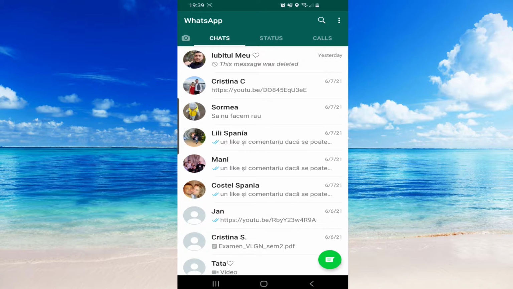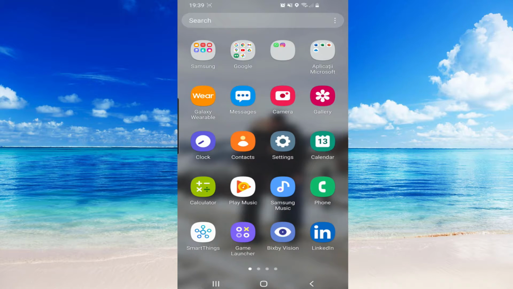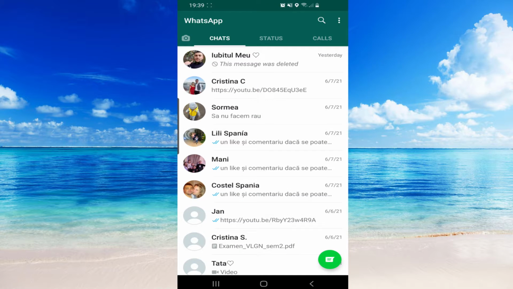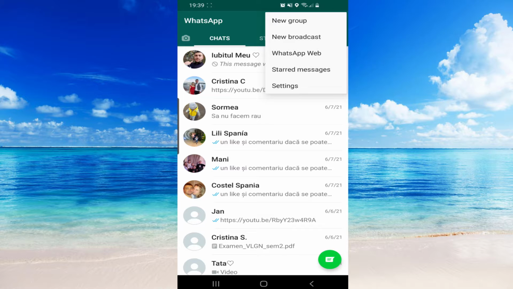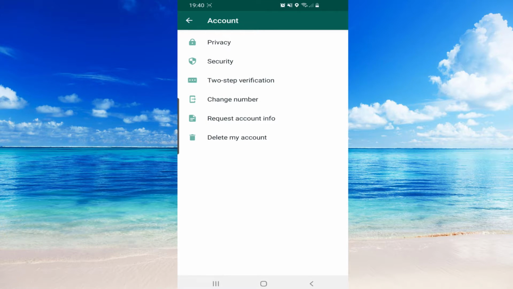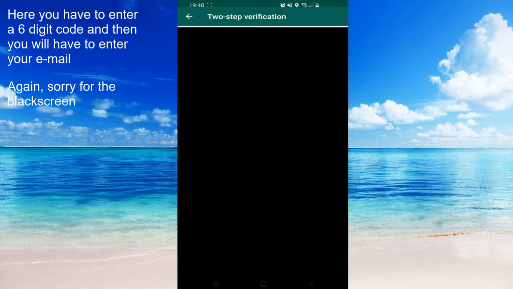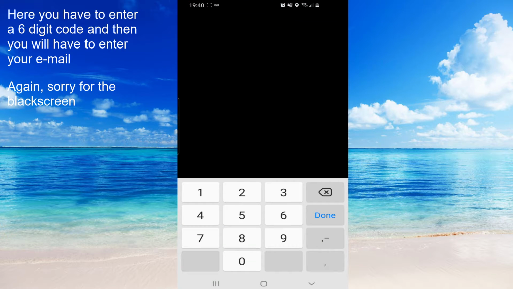So let's show you how to do it. We just have to go to our WhatsApp app. You will not need to install any other third-party apps. You can go to settings, go to account, and then go to two-step verification. And here you have to click enable. And here you have to choose a 6-digit PIN, which will be asked for every time you want to go to WhatsApp.